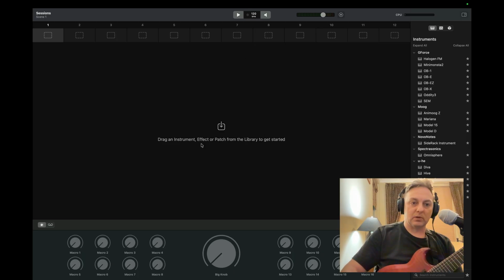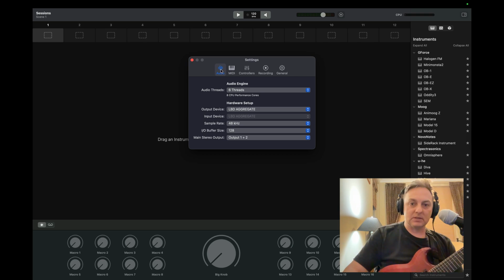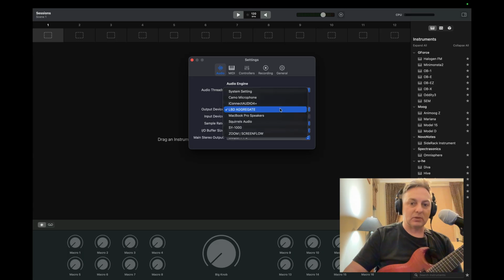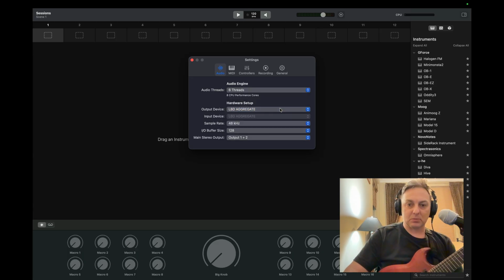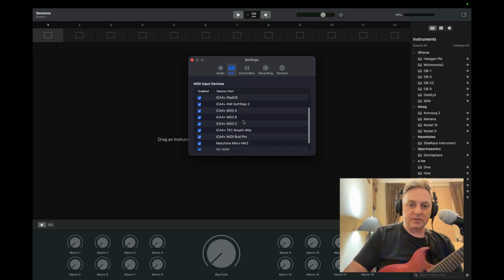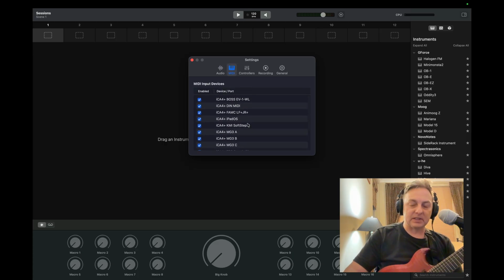This is where your channels and plugins are going to load up. Let's just have a quick look in the settings. So the most recent update has brought us this multi-threading, so I'm just going to leave that at default at 6 threads. Pretty sure my computer can handle it. And we've got this new ability to handle aggregate devices, which was not available in the previous release, which I think is really great. MIDI ports all listed here. You can deselect any that you don't want enabled.